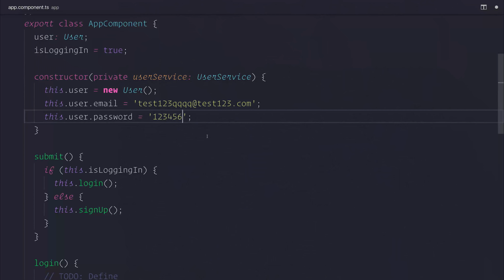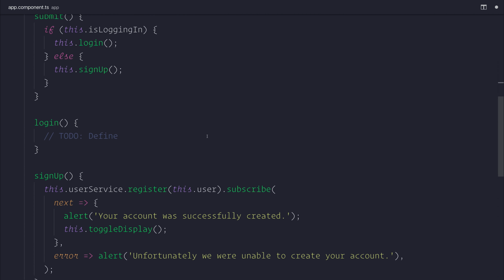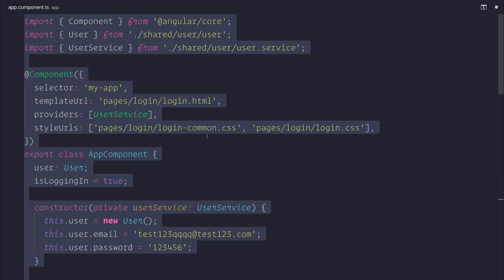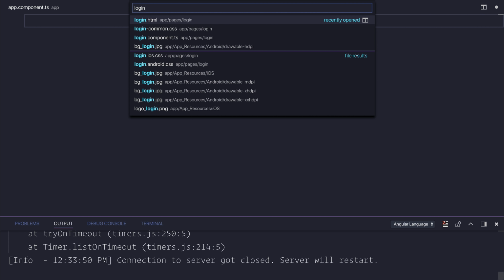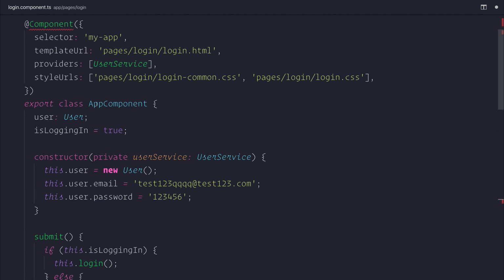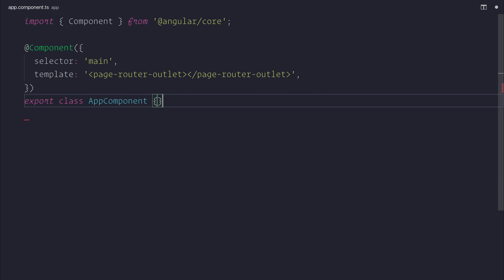So we want to take everything inside of the app component, and we want to copy that instead to be the login component. So let's take everything here, Command X, and paste it in the login component.ts. Let's rename this to be the login component. And inside of the app component for now, we will simply put a template that contains the page router outlet and the selector of main.